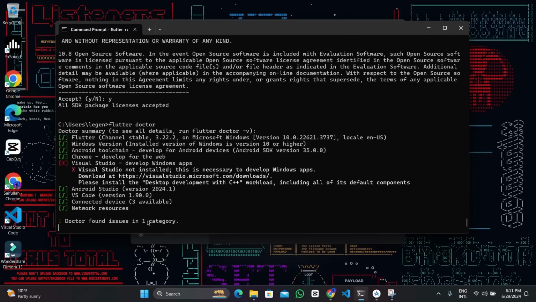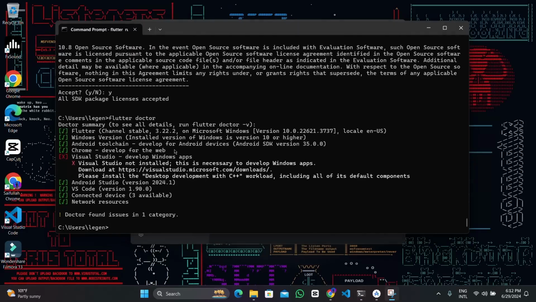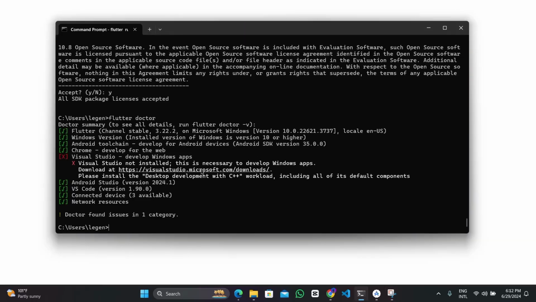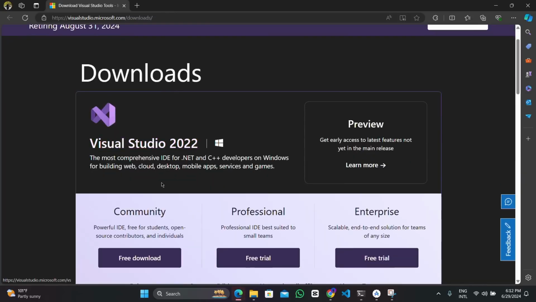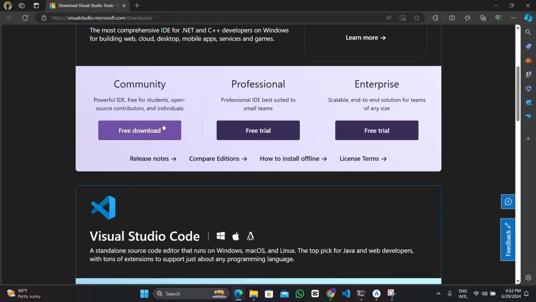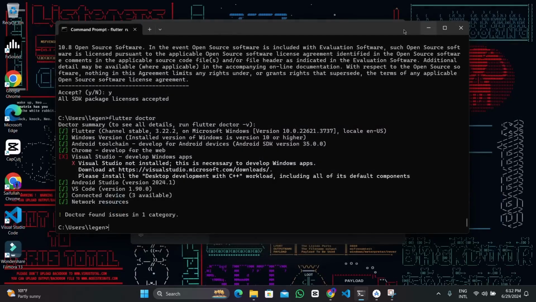But we still have missing Visual Studio, but we don't need it because that's the requirement if you want to develop a Windows app only. You can navigate to this link and you can install Visual Studio from here. But we don't need it for our use case now, so we can skip it. Our Flutter installation has been done.